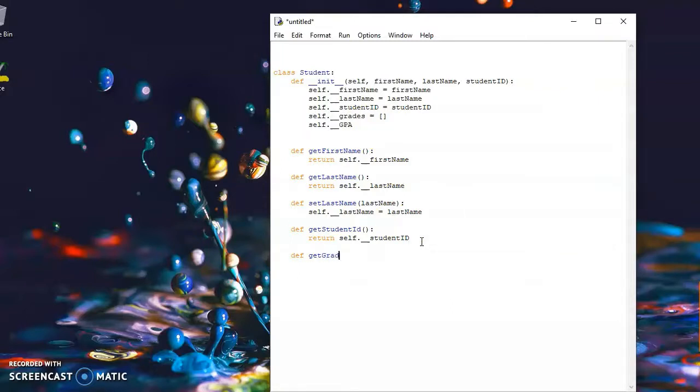Define get grades and return self._grades, which will return that list of things. Same thing with GPA. We don't want anybody to easily be able to go in and change the GPA. We only want that one changed by calculation. But we might want a getter for it, so like get GPA, return self._GPA. So there's our getters and setters, and we don't necessarily need getters and setters for everything, just the ones that we expect to get or need to be set.